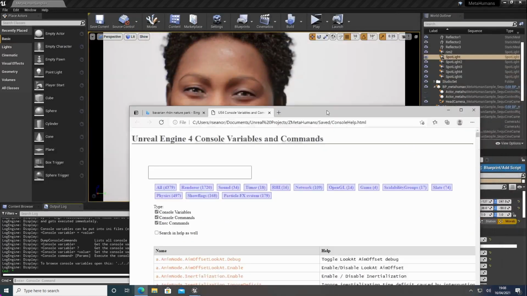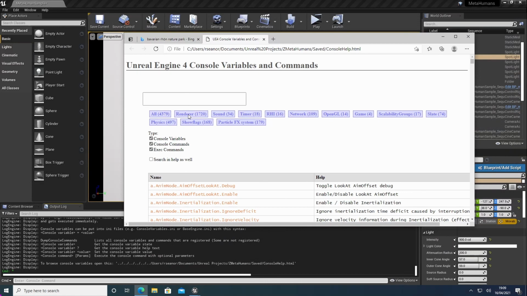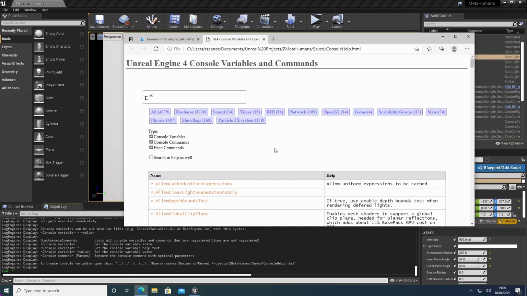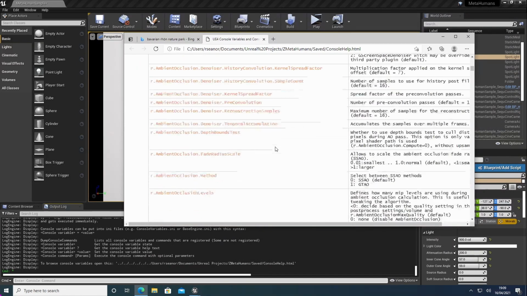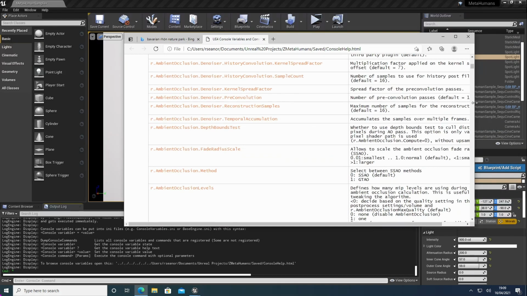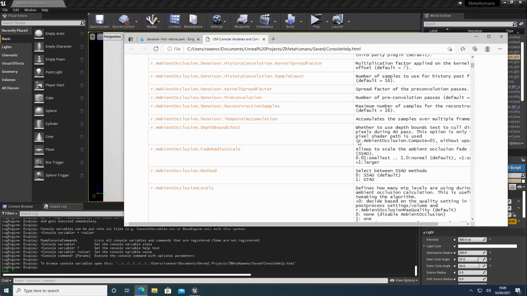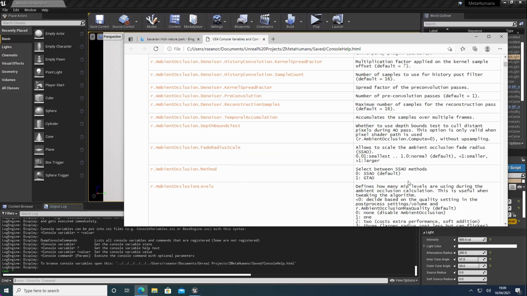So all you've got to do now is, if you put renderer here, it will shortcut everything for the renderer. And again, it gives you a description of what actually happens. So for example, you can choose here r.AmbientOcclusion method. Setting 0 or 1 will change the different models.